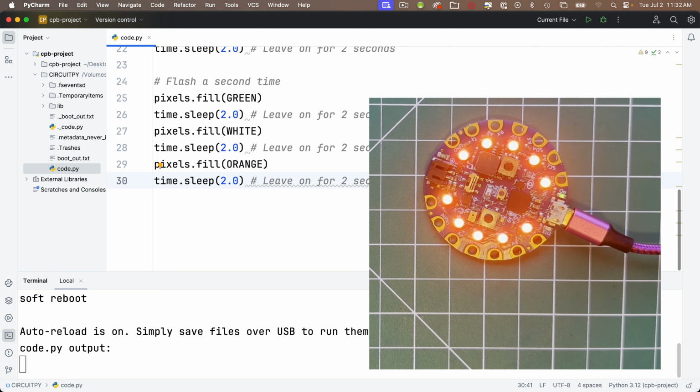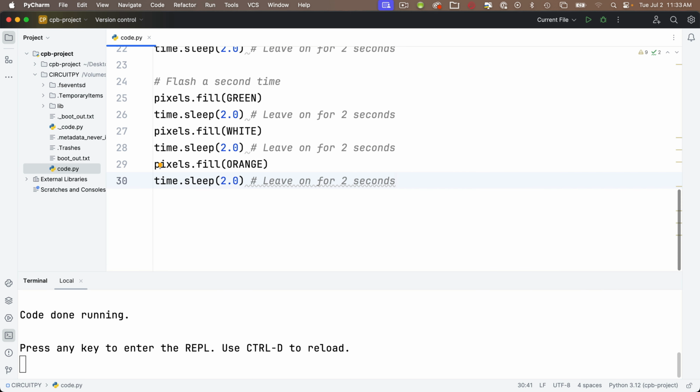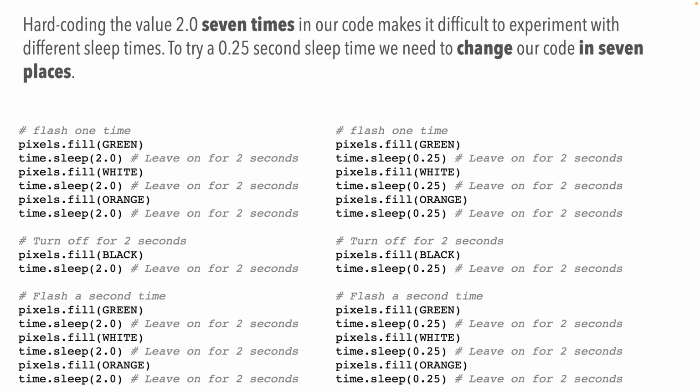Now notice you've got a full 2 seconds for each color, including black, no lights in between flashes. But now imagine we want to change all of our 2 seconds to a faster flash period, say a quarter of a second. Well, we've hard-coded 2.0 into our sleep function 7 times. We have to change that in 7 places in our code.